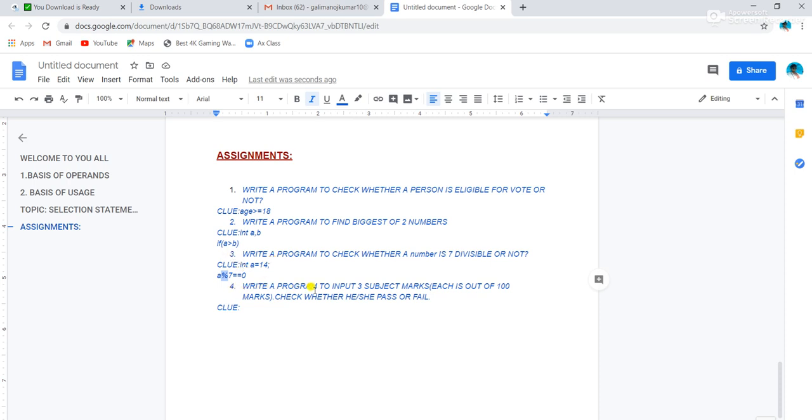But the fourth one, you can observe: write a program to input 3 subject marks out of 100 and check whether the student passes or fails. So you should input 3 values. Take a is equal to some value, b is equal to some value, and c is equal to some value, and the condition must be like this: if a is greater than or equal to 35, and the second subject also greater than or equal to 35, and c is also greater than or equal to 35. In all 3 subjects, if the student gets 35 or more, then only the student passes, otherwise he or she fails. This is the condition we are going to apply for the fourth assignment.